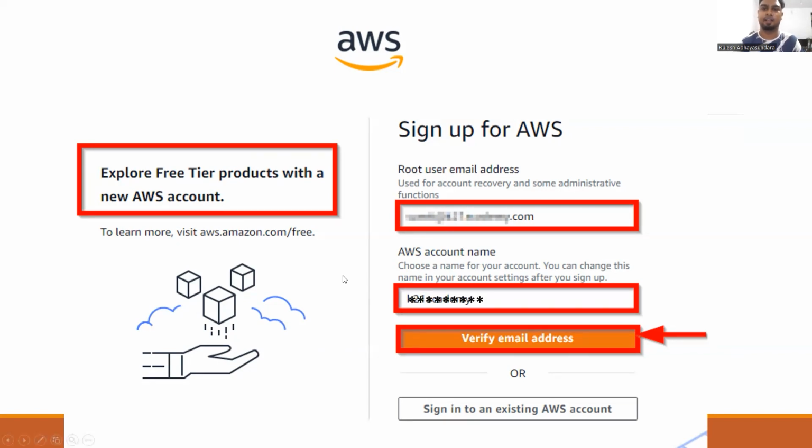All right. Now you have entered the root user email address and your account name. So next thing, we can use verify email address to verify our email address, or we can choose sign into an existing AWS account. So sign into an existing AWS account means an account you have beforehand made in the AWS platform. So if you don't have one, you should only verify your email address and proceed on.